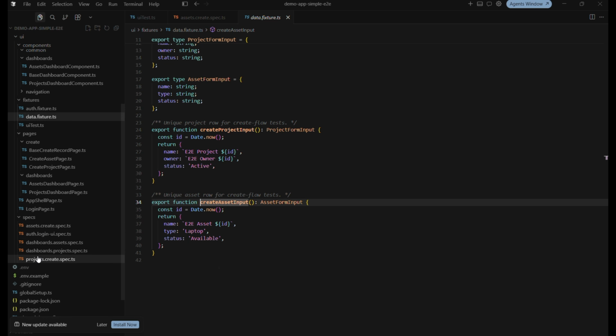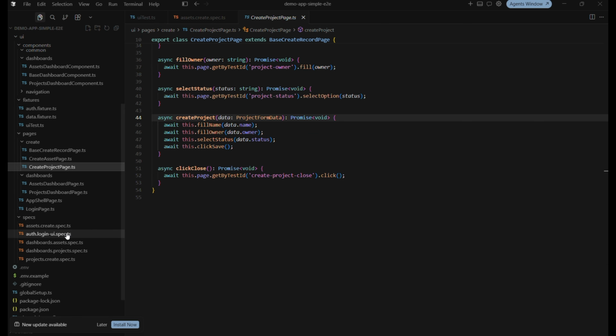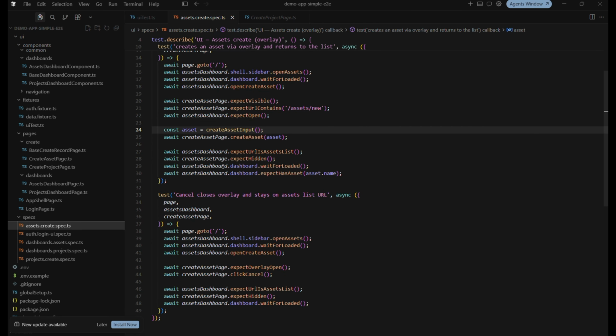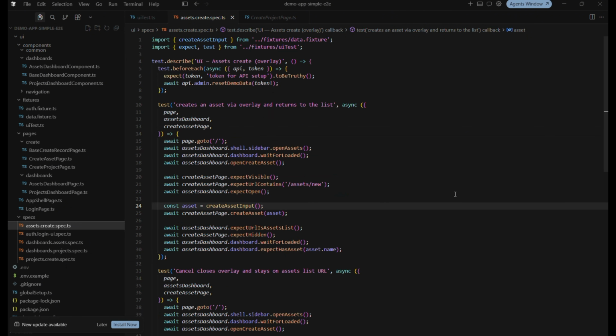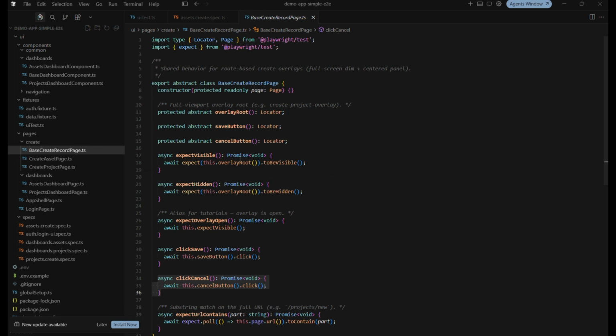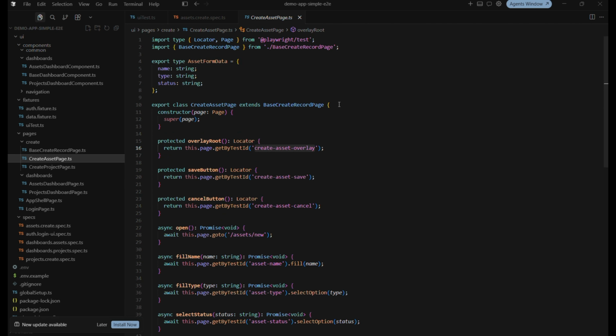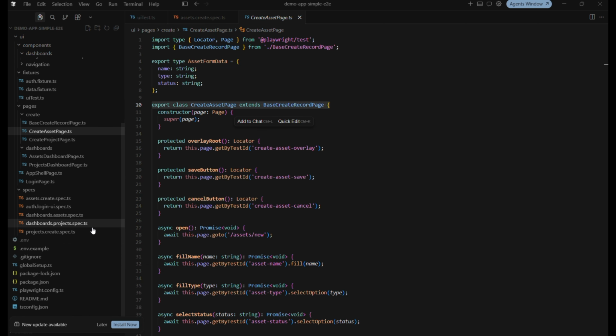Another mistake is checking only that something opened or that navigation happened, but not checking the business result. A test should focus on the business outcome. For example, not only that the create project page opened, but that a new project was actually created and appears on the dashboard.